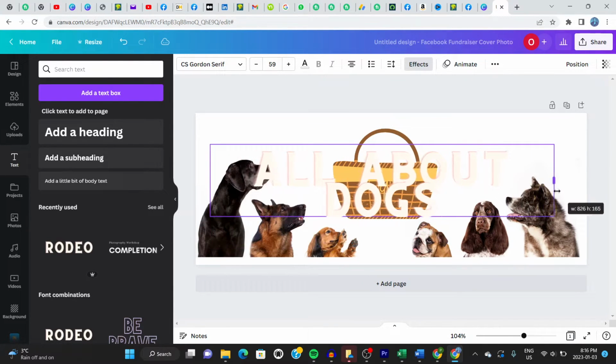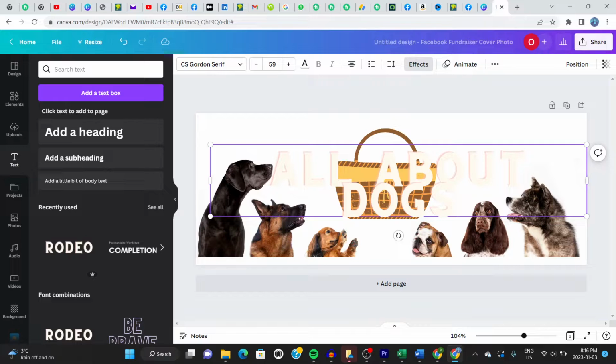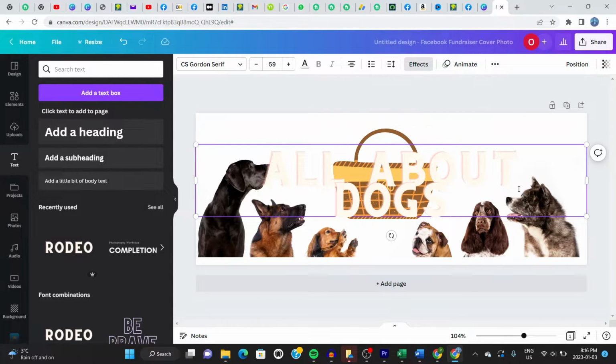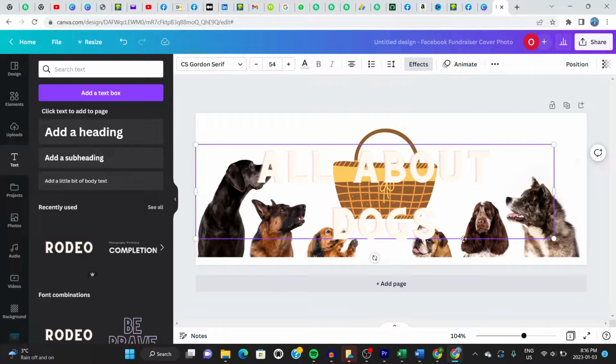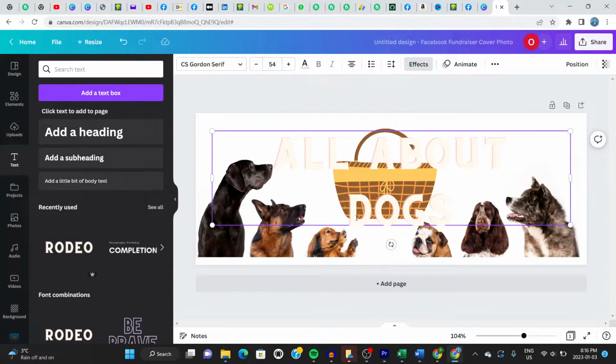Okay, all about dogs, for instance. Now, this mustn't be what you do, but let's say you want to do something about dogs. This could be what you come up with, and let us choose to shade our text to a different color.